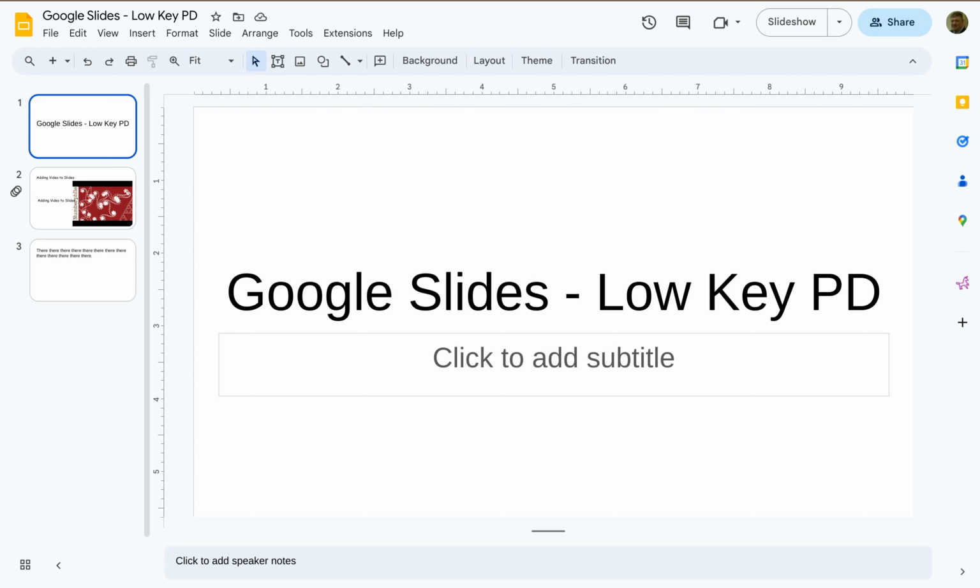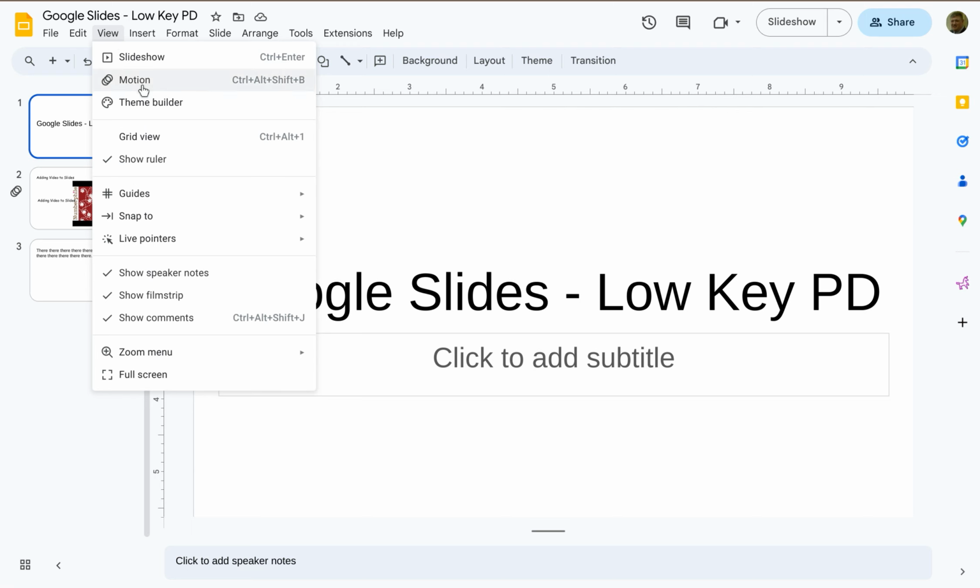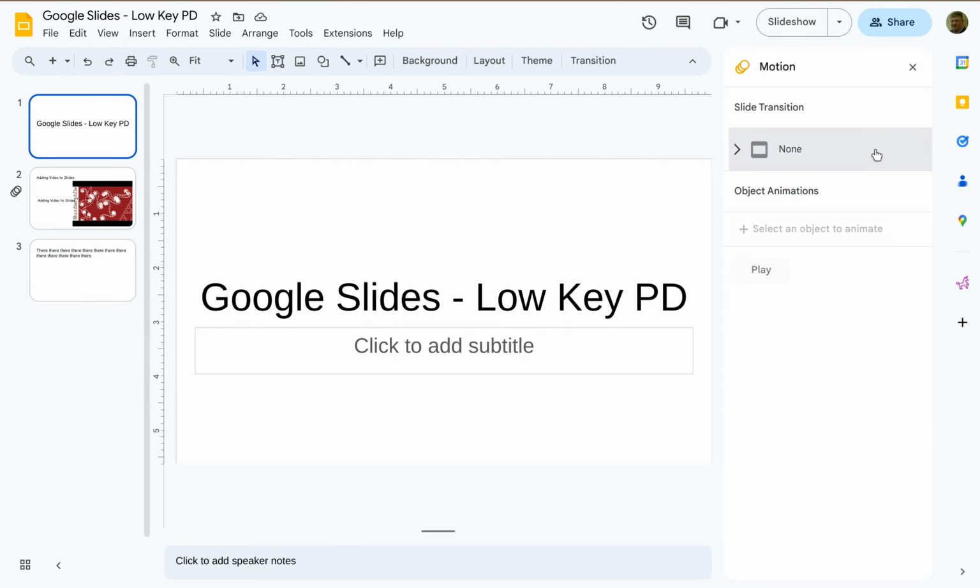In this tutorial, I'm going to show you how to view the motion settings that you have for this particular slideshow. In the past, this would have been called animations or something like that. Now it's called motion. If I go to my view menu and I click on motion, I get my motion menu. And on this particular slide, there's no motion set up.